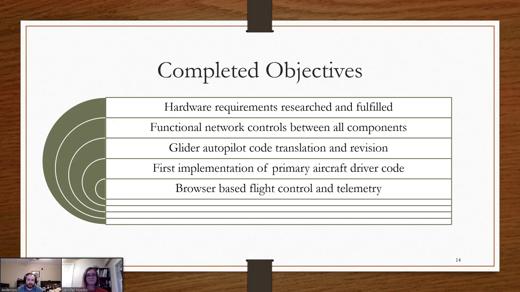The objectives we have completed at this point in time are we have the hardware requirements researched and fulfilled. We have functional network controls between all components. We have the glider autopilot code translation and revision complete. We have the first implementation of the primary aircraft driver code, and we have browser-based flight control and telemetry.